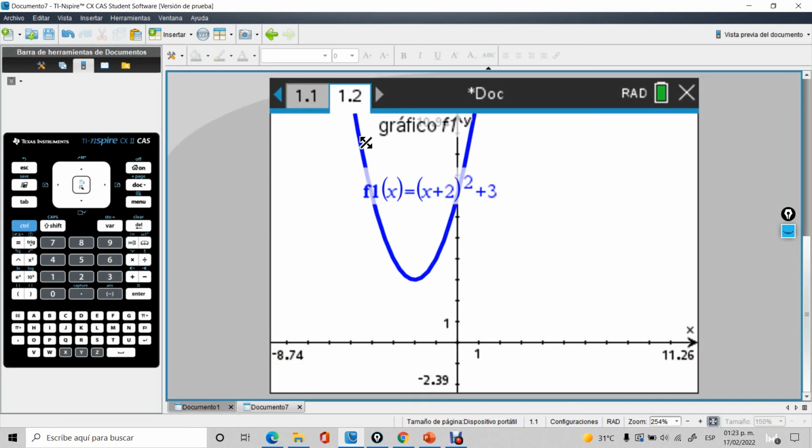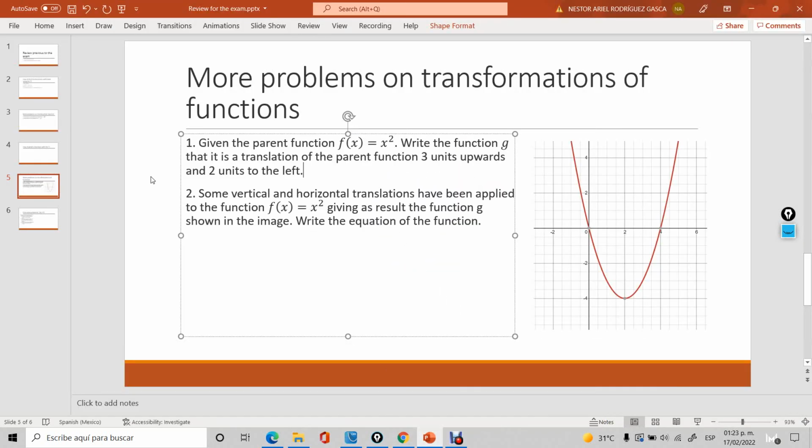Now, the TI automatically gives you the name f for any function that you want to plot. At first it doesn't allow you to change it, this is the default name. That's what I'm trying to say. Okay, so that completes this problem.